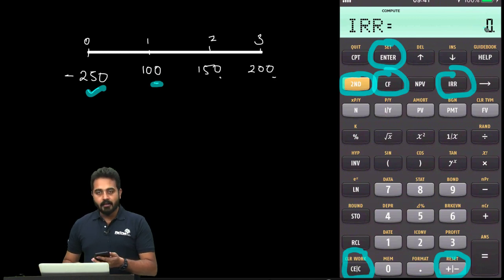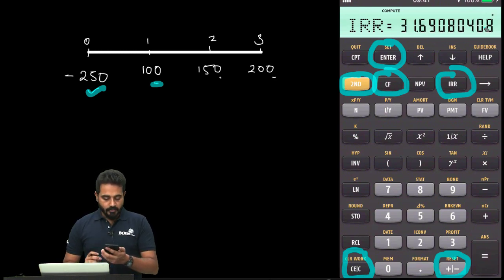Right now it's showing my IRR to be 0. And then I press compute, and we get answer as 31.69.